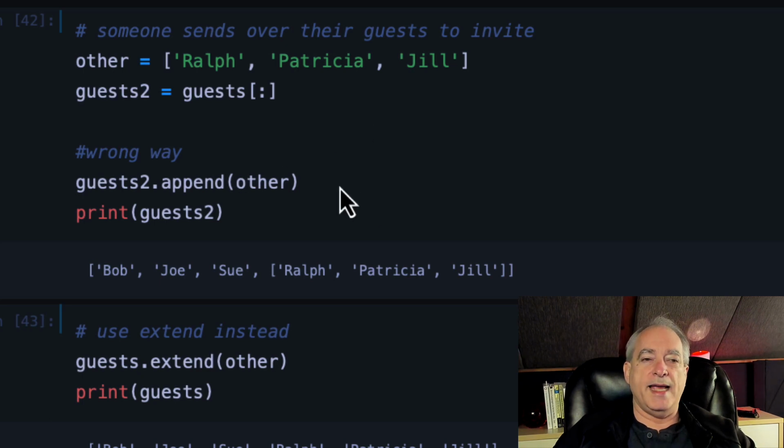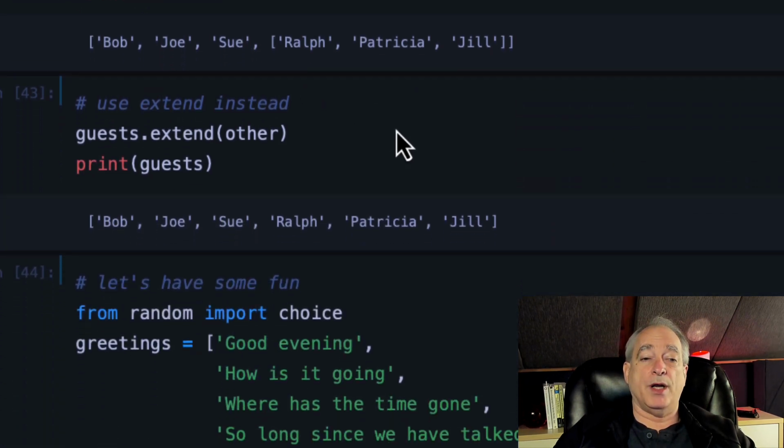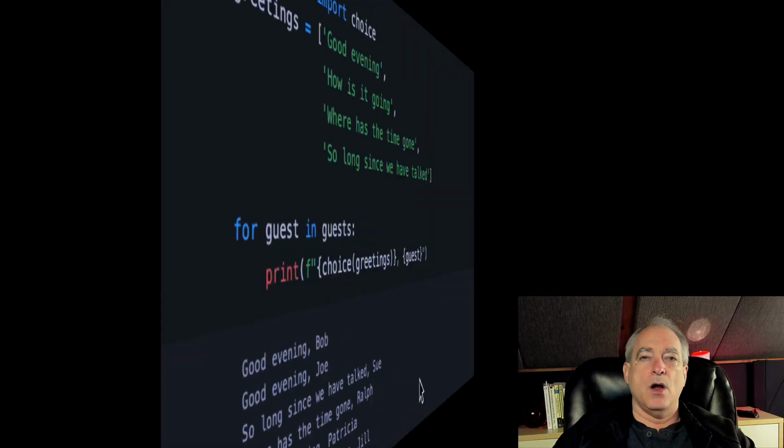So the wrong way is to append. So I've got guest 2, which is a repeat of my original guest list, and I try to append this other one. What it does is it takes that whole list and adds it as a single item. It's a list of lists gets inserted at the end of your list. That was not what I really wanted. I really wanted each item in there. So instead, we're going to use extend to do this, and we extend our original guest with other, and we print it out. It did what we wanted, which is add the individual names to the list, one after another at the end.